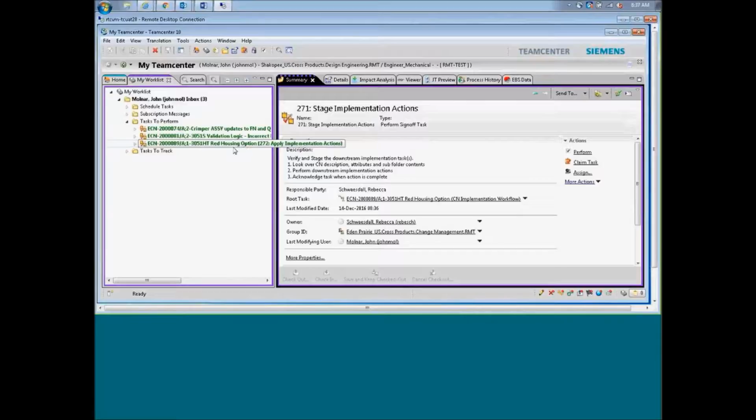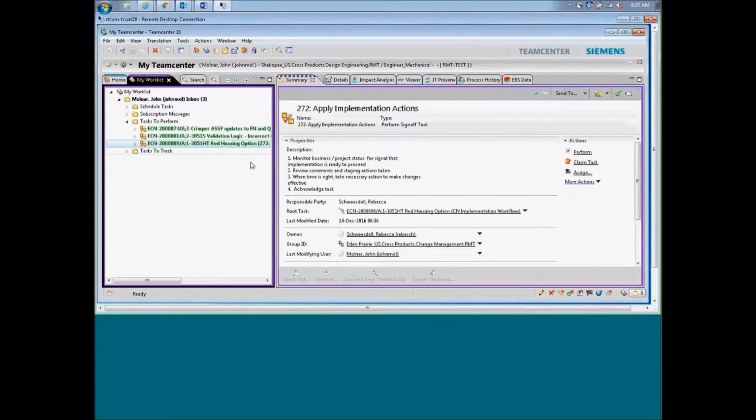So since I'm also the lead implementer here, monitoring, I'm gonna, again, here's my task that I need to do: monitor the business and the status of the project, see when are we ready to go, review comments and staging actions, and when time is right, take the necessary steps to implement. You want me to show this?